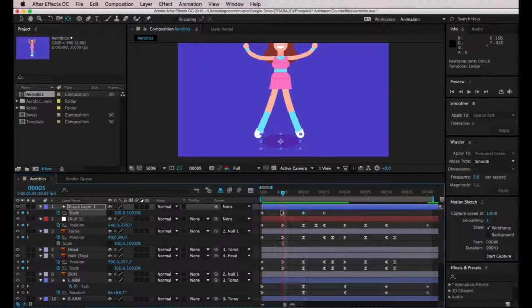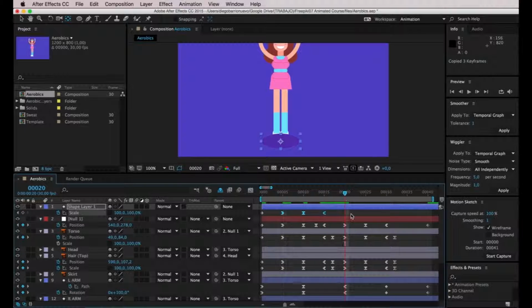And now I'm going to assign ease for each one of these keyframes, as we did on the previous video. Now I'm going to copy all these keyframes, stand on frame number 20, and paste. And by the way, I should rename this shape layer and call it Shadow.